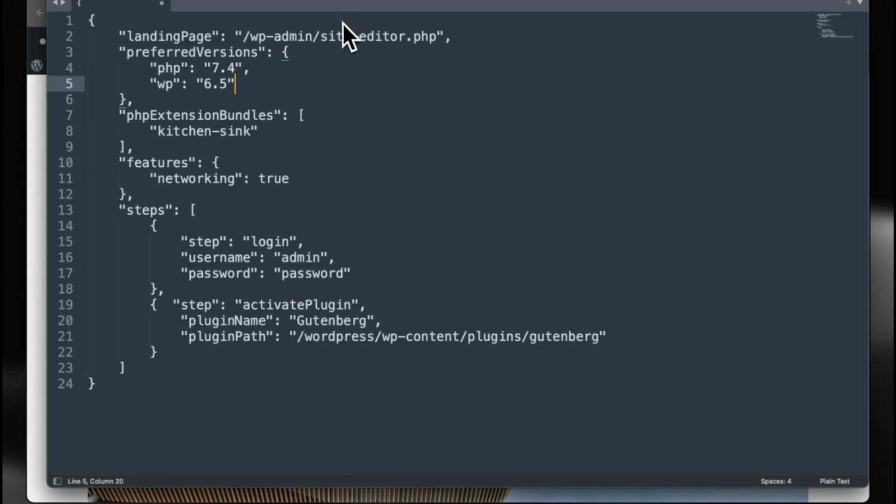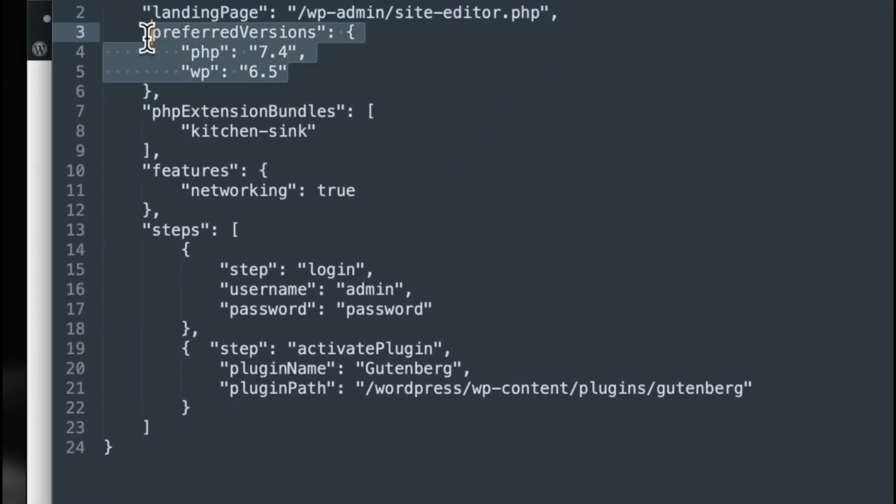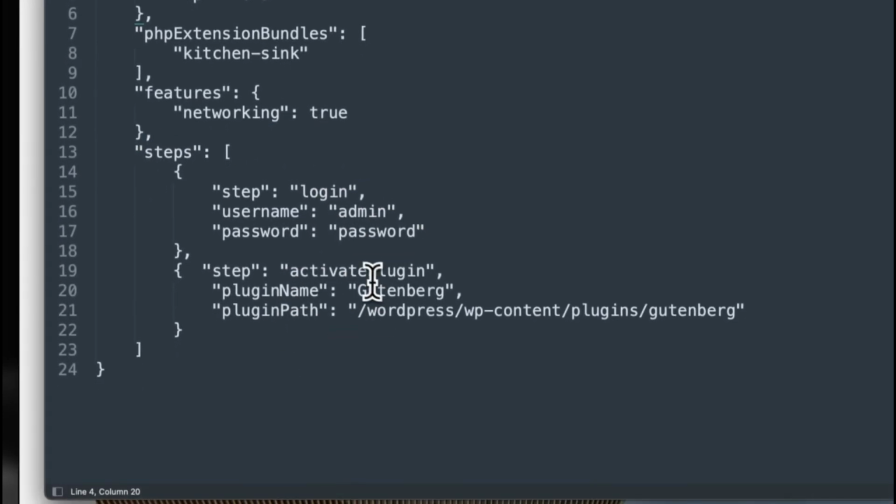So what I'm going to do is show you how to use a neat little blueprint to create a setup where you can have different installations of the Gutenberg plugin. You can automatically log someone in, and you can set what WordPress and PHP versions you want to use. So all this does is it says land the person here. These are the versions that I would like to use: 7.4 for PHP, 6.5 for WordPress. I can turn on, in this case, networking true to help install plugins, as well as these steps. So log me in and activate the Gutenberg plugin.